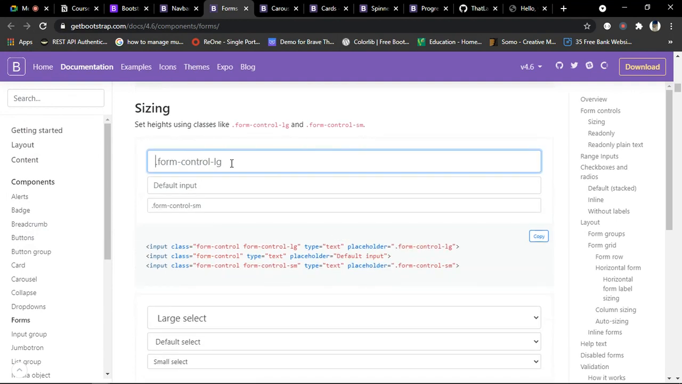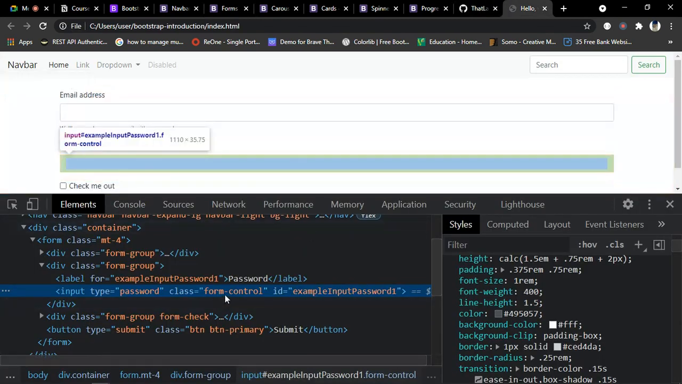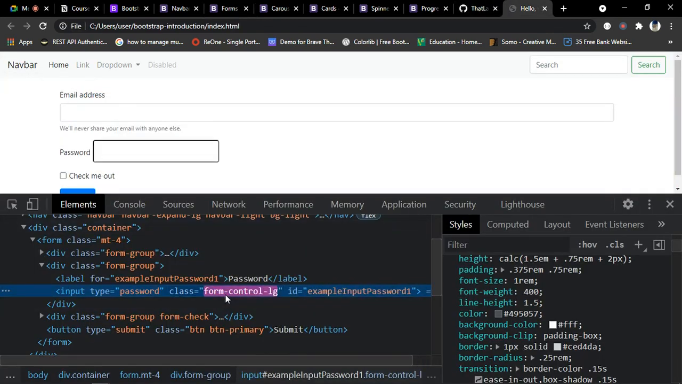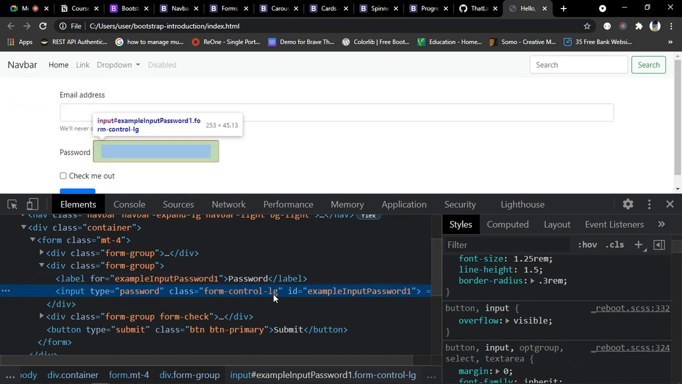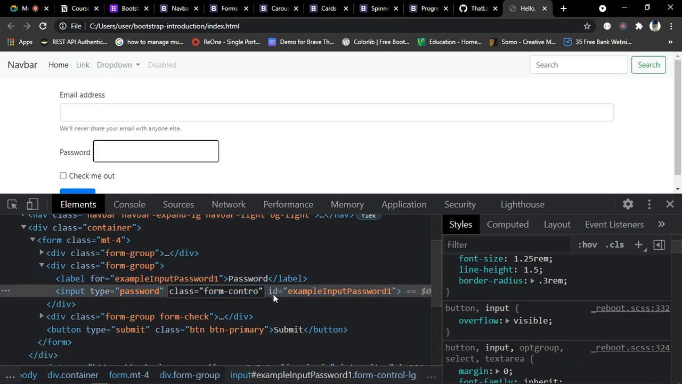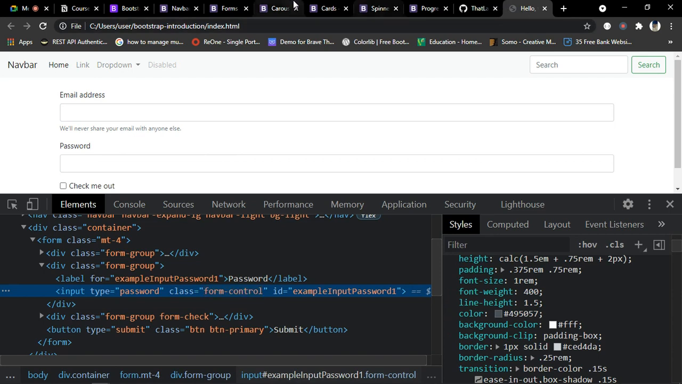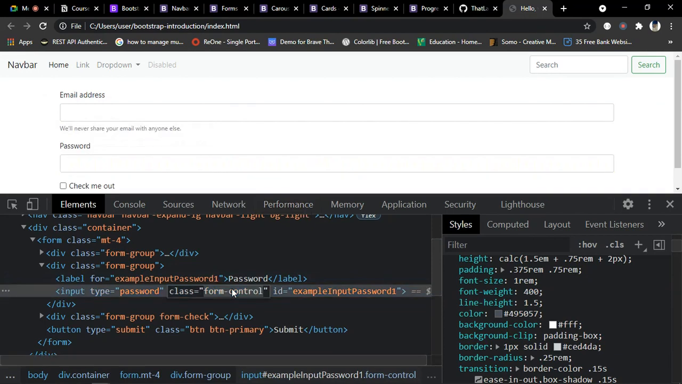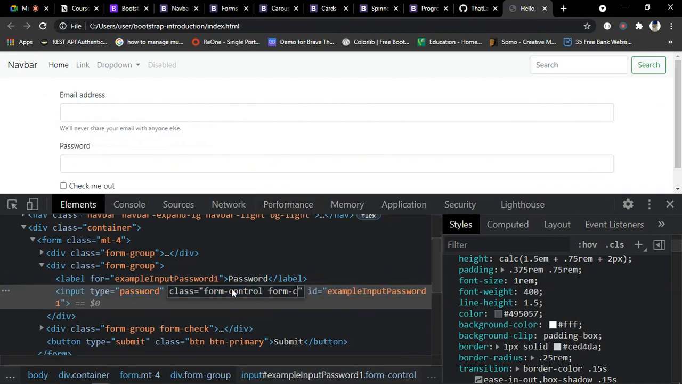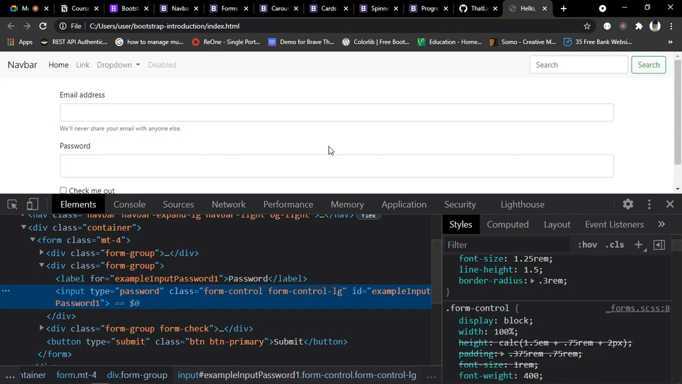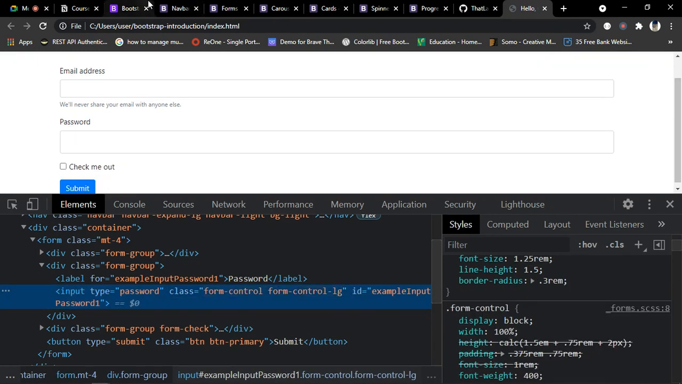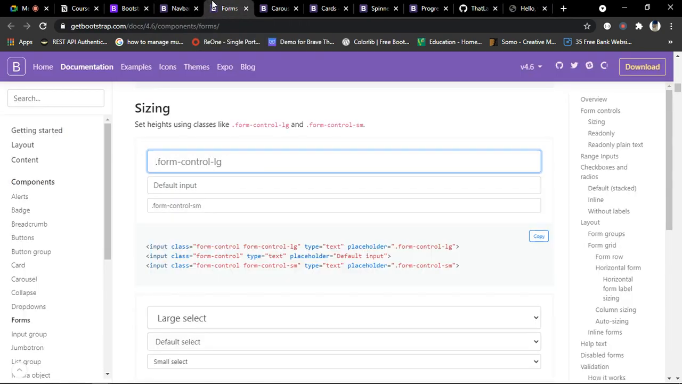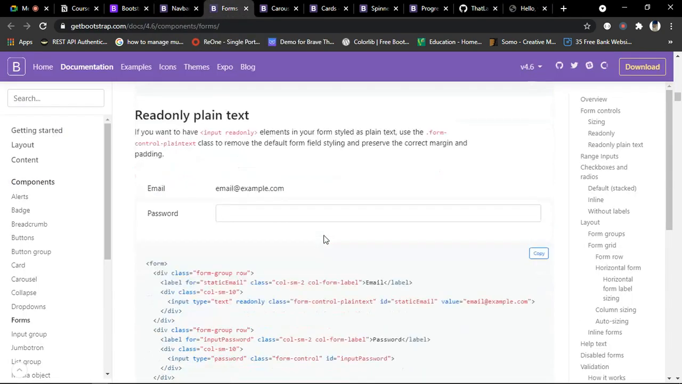Then if you want to make it big, you have form-control-lg. If I want to make this bigger, LG stands for large in Bootstrap. So with LG, you see it makes it bigger. It's just a choice on your part. Sorry, I made a mistake there: form-control and then form-control-lg. Yeah, so it makes it bigger. So that's basically that for forms.